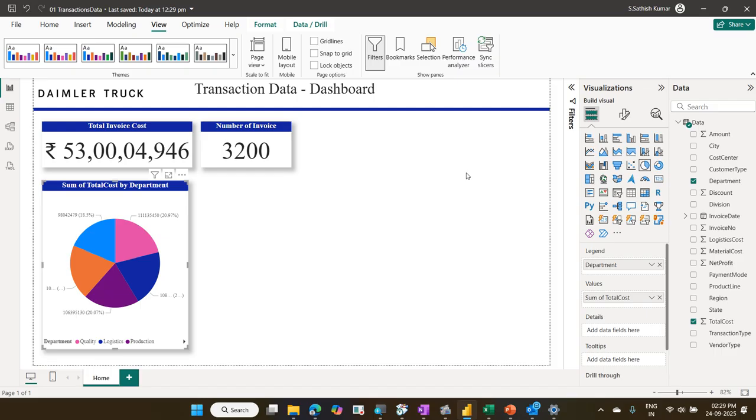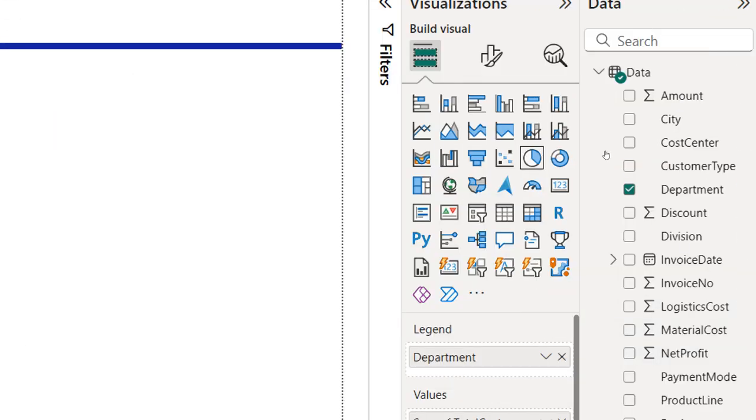Second, fourth, sixth. Second one is a stacked. Fourth one is a clustered. Fifth one is a 100%. We'll see all the three one by one. First, let us start with the fourth one. So I'm going to start with the fourth one. Clustered column chart. I will explain where can I use the stacked. Now I will go with the clustered.